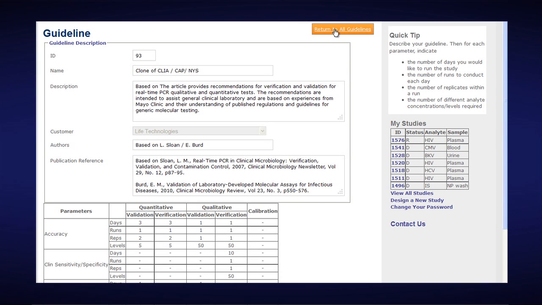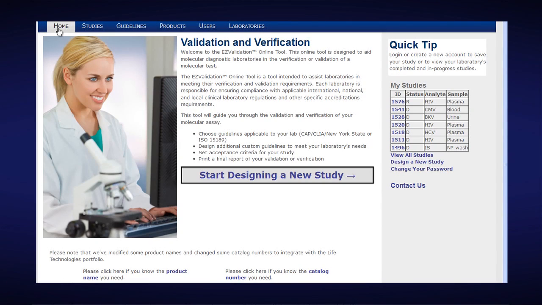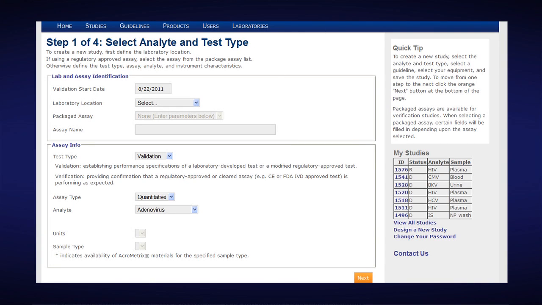Where I apply this new study is in the first 4 easy steps. So we'll click on Return to All Guidelines. Actually, I could get there faster if I clicked on Home. And I start designing a new study, as I'm still logged in. Because it's an advanced feature, you must be logged in to apply your custom guidelines. I would select my location, go down to US, and type in an assay name. I would select Clone of CLIA CAP New York State guideline.